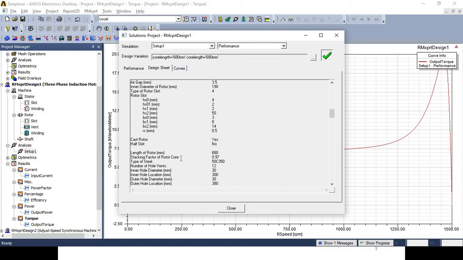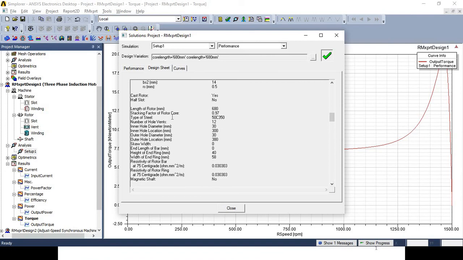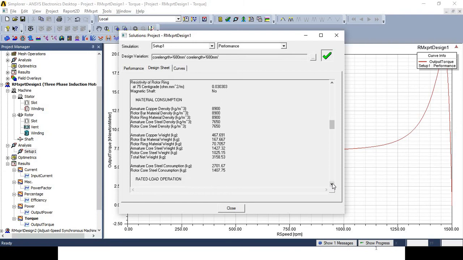type of the steel, then number of vent holes, in which you will get the information about inner hole diameter of the vent in mm, inner hole location in mm, then outer hole diameter in mm, outer hole location in mm, skew width, end length of the bar in mm, height of the end ring in mm, width of the end ring in mm, then resistivity of the rotor bar at 75 centigrade in ohm mm square per meter, resistivity of the rotor ring at 75 centigrade in ohm mm square per meter, then magnetic shaft, since we had unchecked it is showing no.